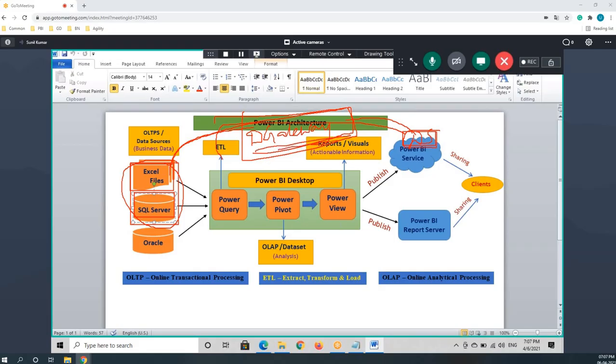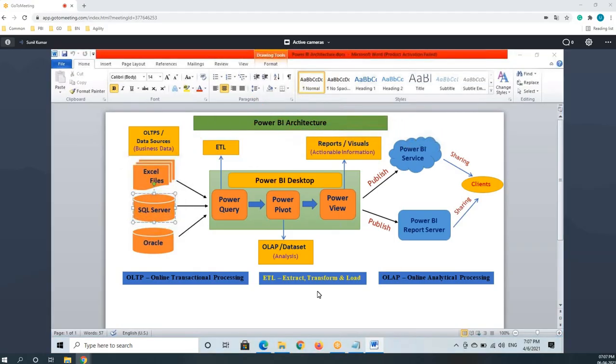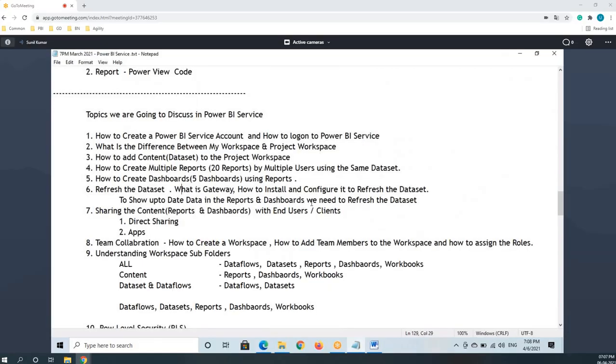Right? What is this Data Gateway software? Where we need to install it and how we need to configure it is an important thing, guys. A lot of navigation will be involved. So first of all, you need to understand what a gateway is, how to install it, where to install it, and how to configure it to refresh the data set.